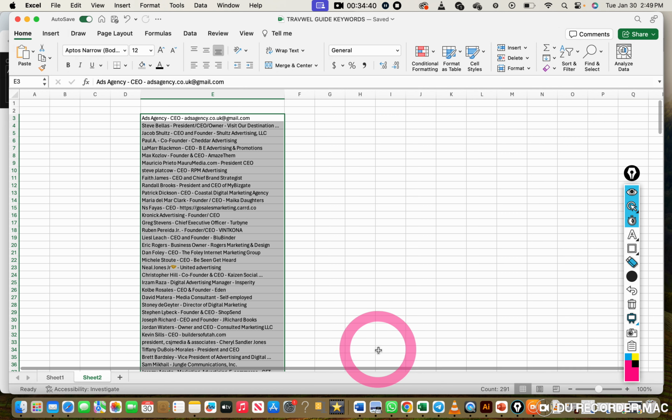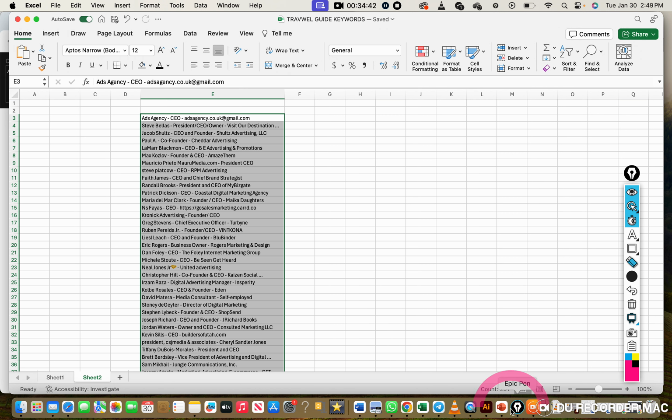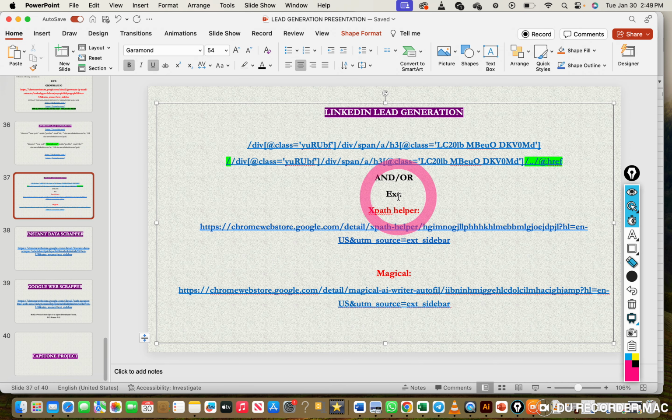Now, what is the next thing to do? Let's go back to our slide. We have the names. The next thing is to generate the profile ID. In order to generate the profile ID, we need to add this part. Okay, let me copy this so that I can show you.